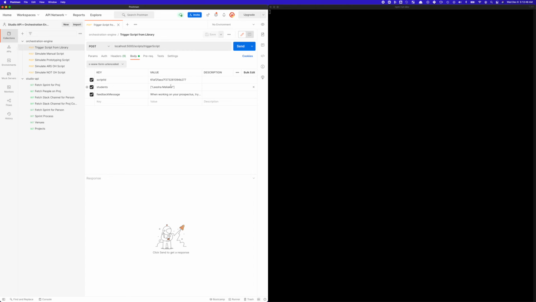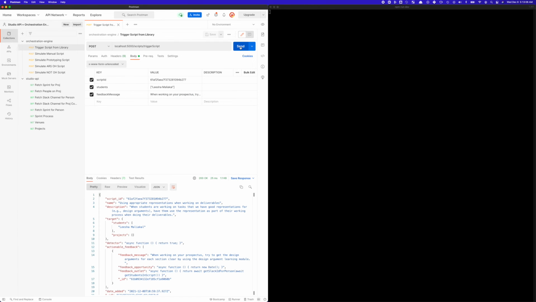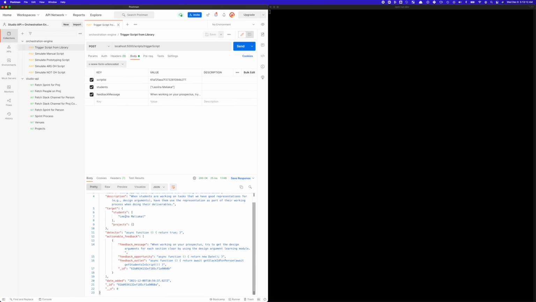For students, we're going to add Leisha, who's a senior PhD student who just worked on her prospectus. The feedback message we have is to use the design argument learning module to get the design arguments for each section of the prospectus clear. When we run this, here is the actual script itself now fully filled out. Before, where we had nothing in the targets, we see students being populated with Leisha's name, but nothing for the projects because we didn't specify that here. And for this script, that's okay. We also see that the feedback message is now populated based on what we had written right here.